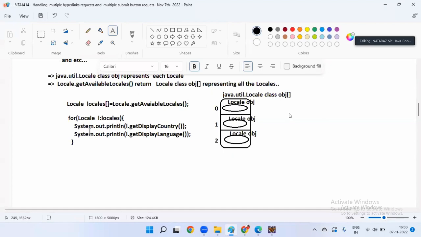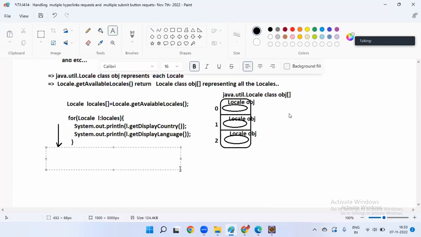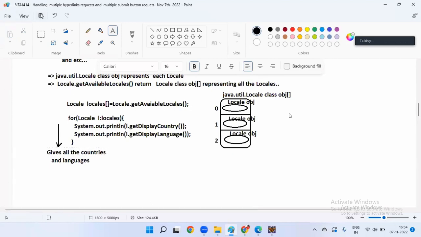Clear, guys? Got the clarity? So you need not hard code languages in the world. You need not hard code countries available in the world. We have ready-made classes which are capable of doing that job. Understanding my statement? We have ready-made classes capable of doing all these things. It gives all the countries and languages. Super.